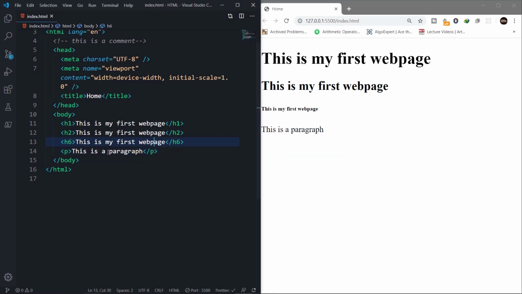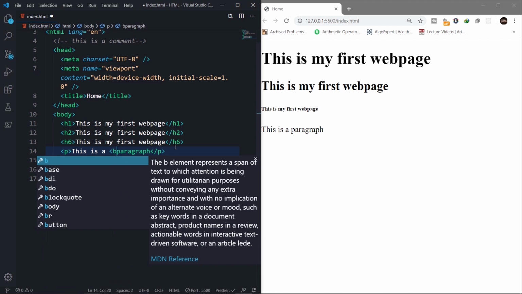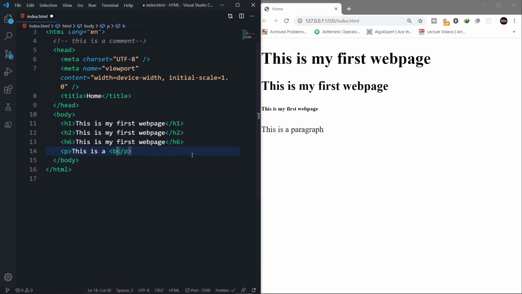Perfect. Now you can nest tags also, like in this paragraph tag you can add another tag to contain some elements or a single element of this paragraph. So say you want to bold the font of this word paragraph, so you can use the bold tag, and this is here. Let me just write that again. I don't know why that happened.